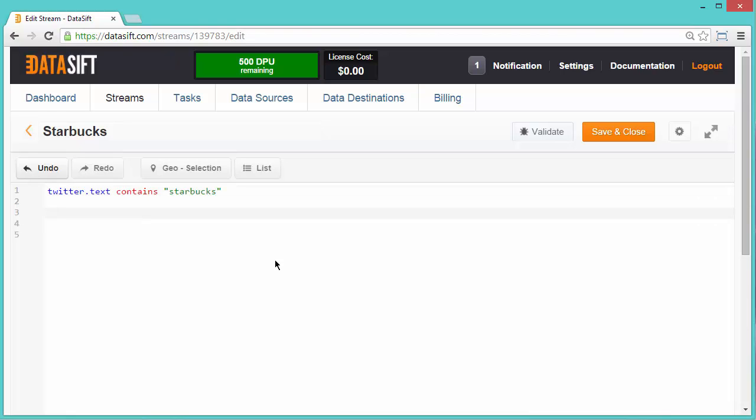Clout is an augmentation. The score ranges from 0 to 100. I'll filter on interactions that have a clout score greater than 40. Integers are not enclosed in quotes. Now we have two filter conditions, let's add a third.